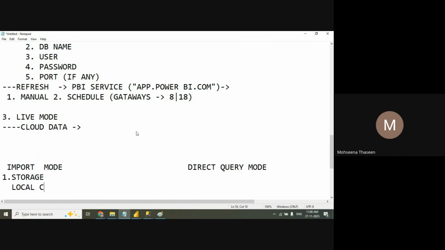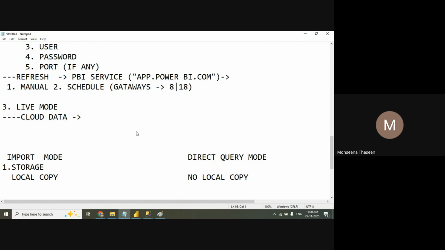Here you are having a local copy. Okay. Local copy is created, and here local copy is not created. No local copy. When there is no local copy, no compression is taking place. No VertiPaq is there.